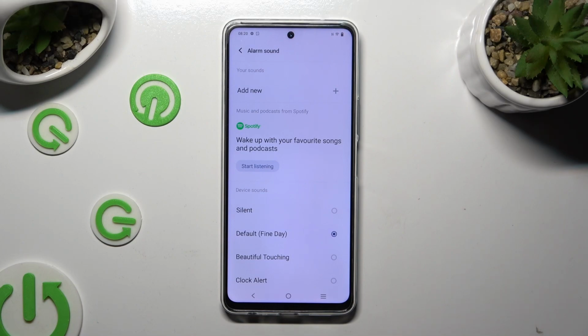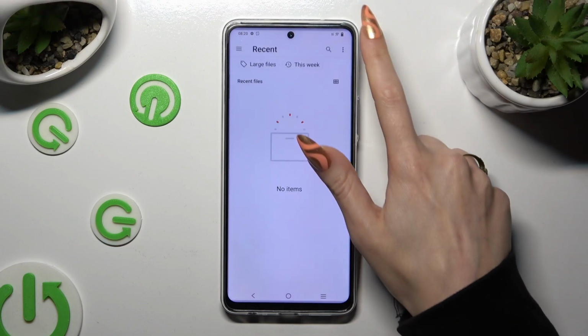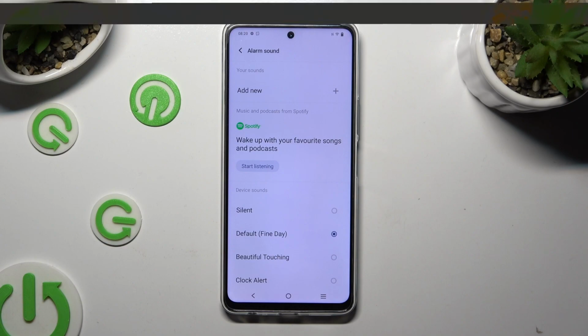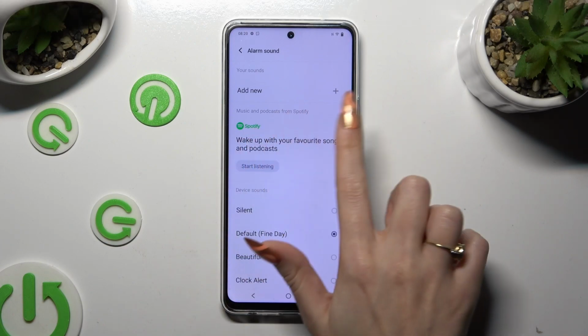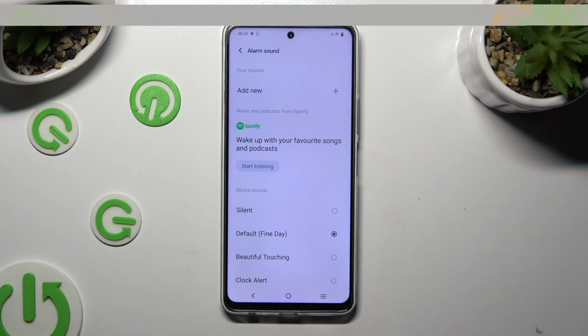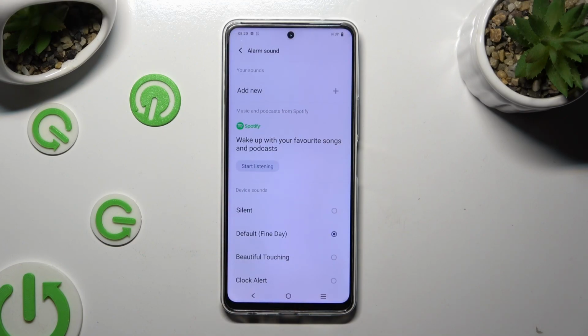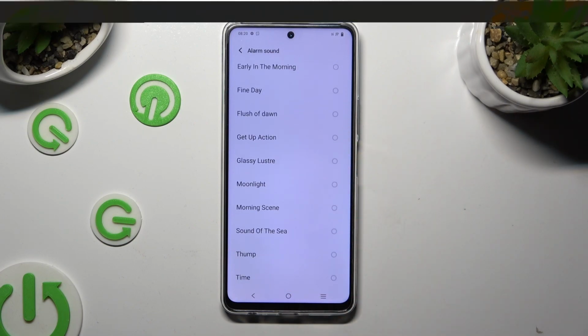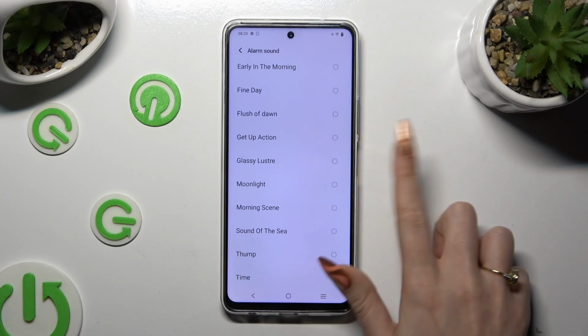By tapping on Add New at the top, you can pick any song from your smartphone. By selecting Spotify, you can log in to your account and use music from it. And if you don't want to do any of that, you can always scroll all the way down and tap on one of those melodies.